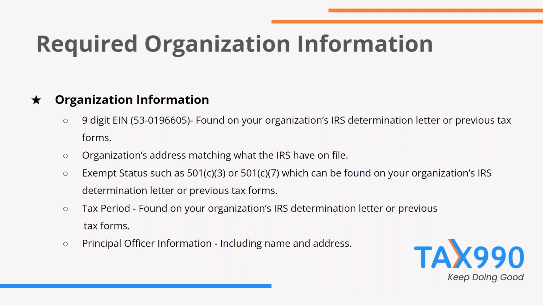There are several important pieces of information you will need prior to e-filing. You'll want to confirm your organization's 9-digit EIN, the organization's address and tax exempt status, the tax year beginning and ending date, and the principal officer information such as their name, phone number, and address. The information you provide on your return must match the information on the IRS database. Most of this information can be found on your organization's IRS determination letter or on previous tax returns. If you don't have this documentation, you may need to contact the IRS prior to filing.